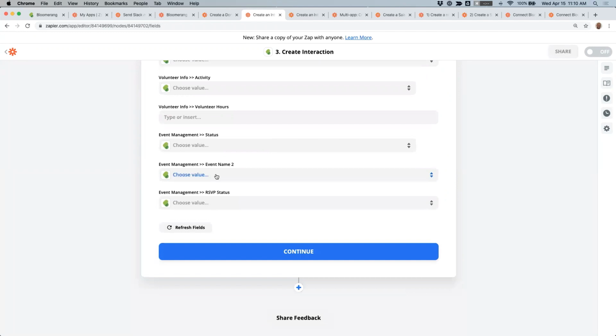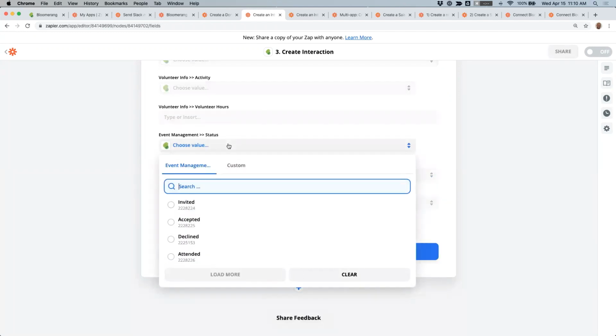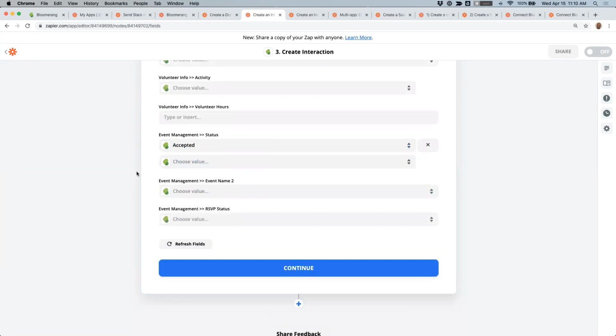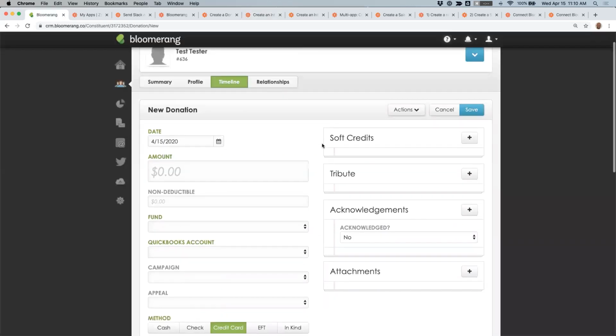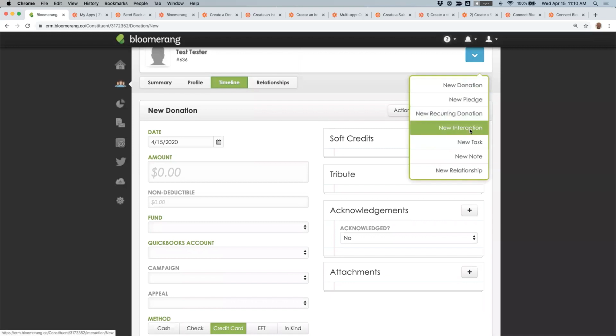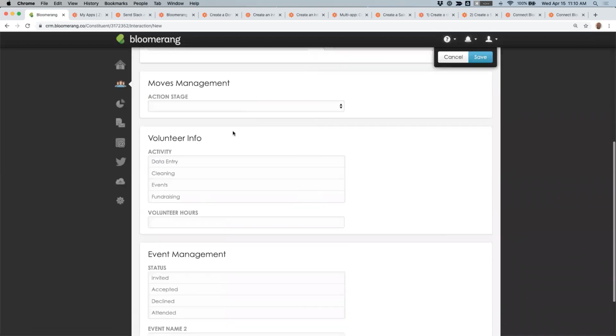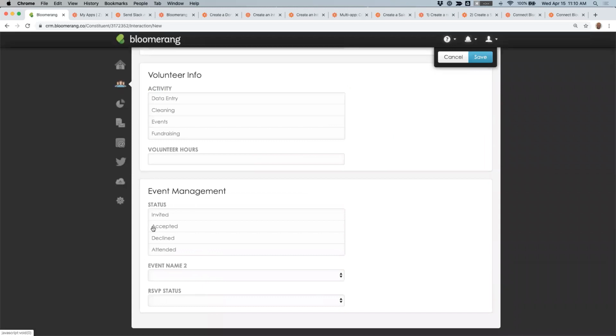You could even map in some custom fields if you wanted to track the event status to identify that they accepted the event invitation, or even the event name. Now, why this is important is because the next zap is going to track attendance. And if you're logging an interaction for registration and attendance separately, you'd want the ability to report on this in Bloomerang.